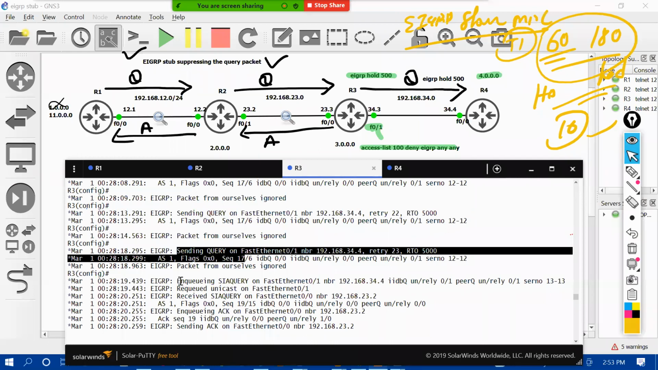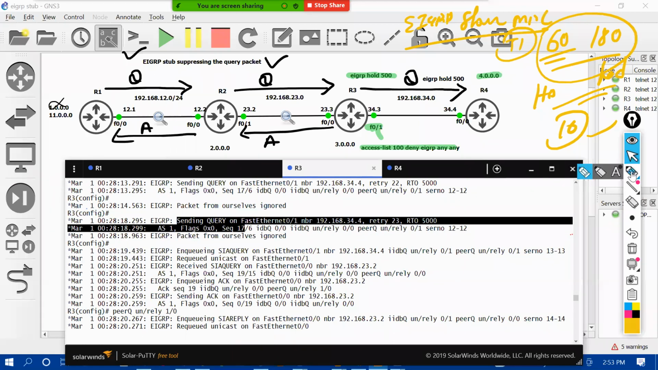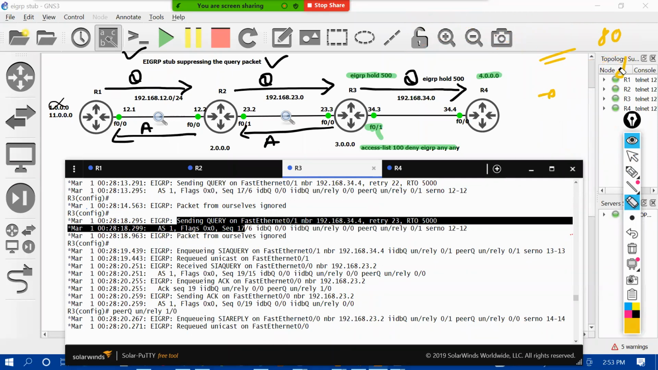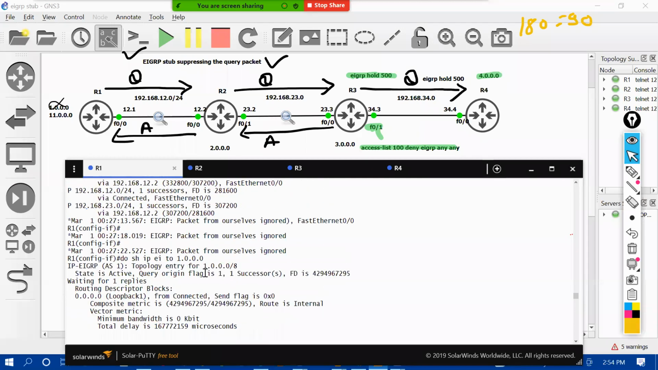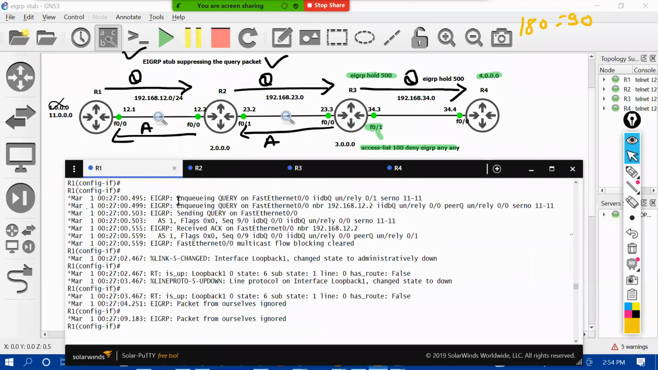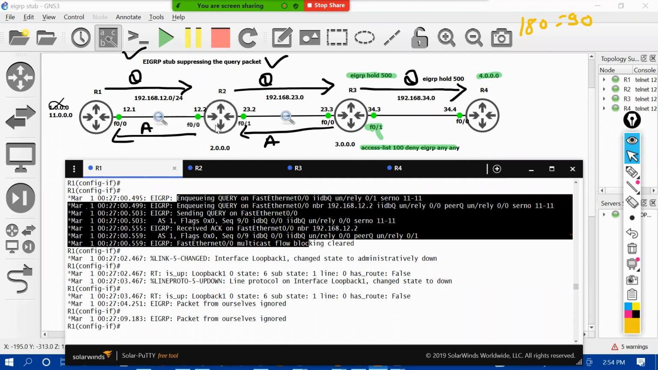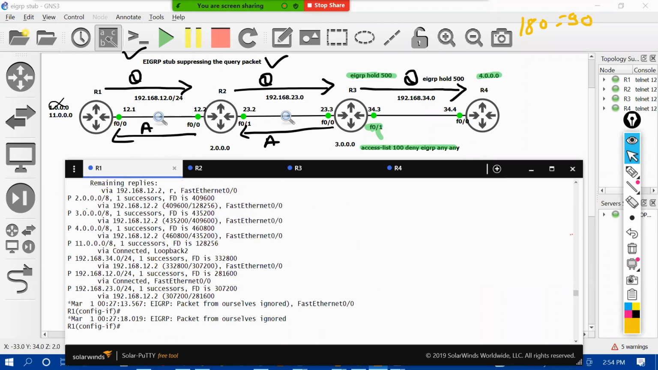Okay. Now, hey guys, what is the half time of 180 seconds? 90. The half time of 180 seconds is 90, right? If you see what R1 is doing, once R1 has sent this query packet, after that a query and acknowledge. Did I get any reply packet from R2? No.